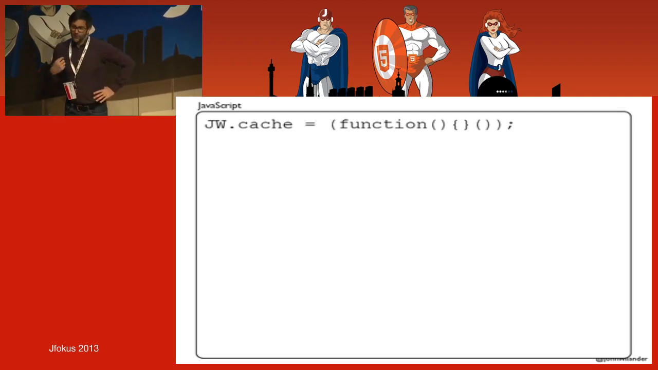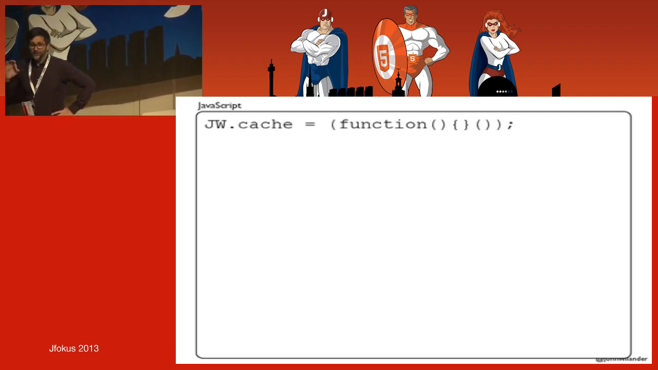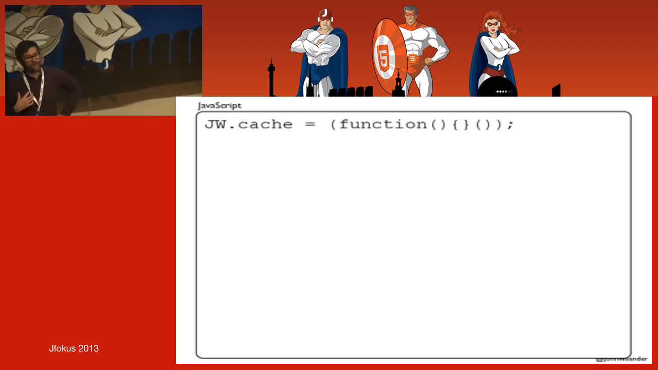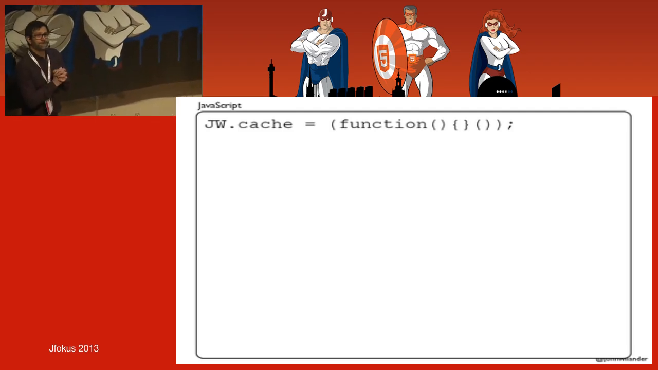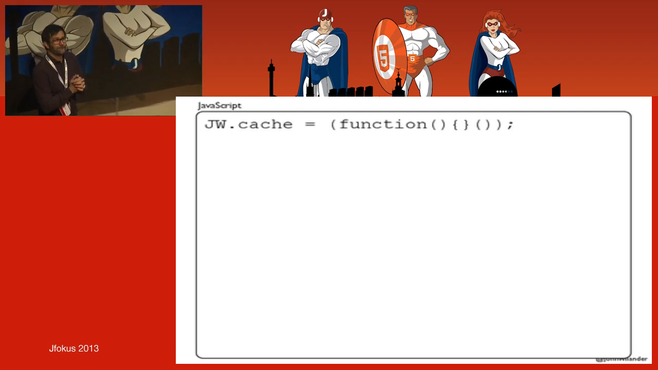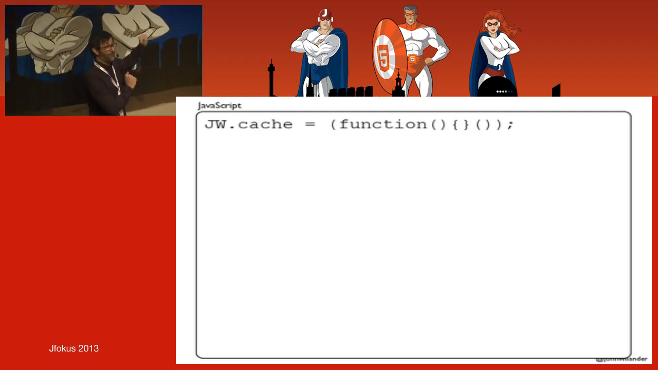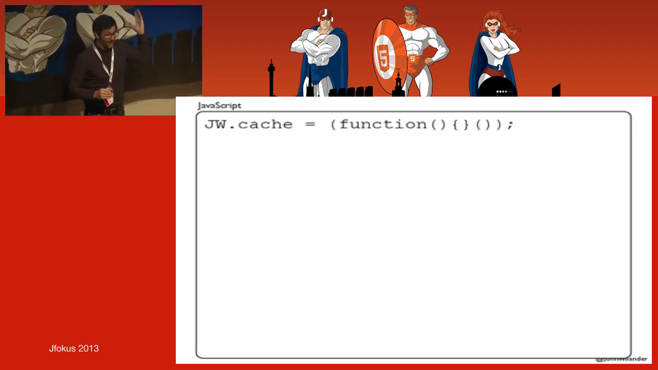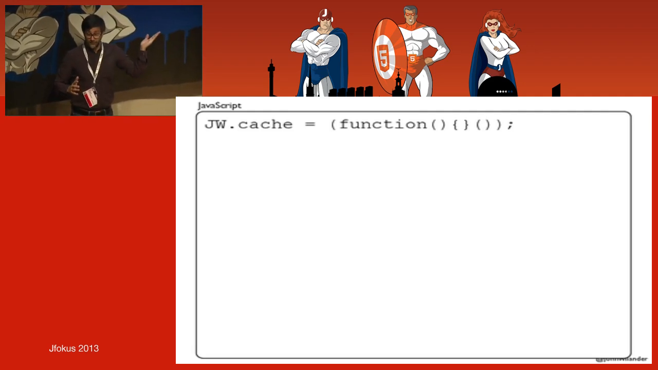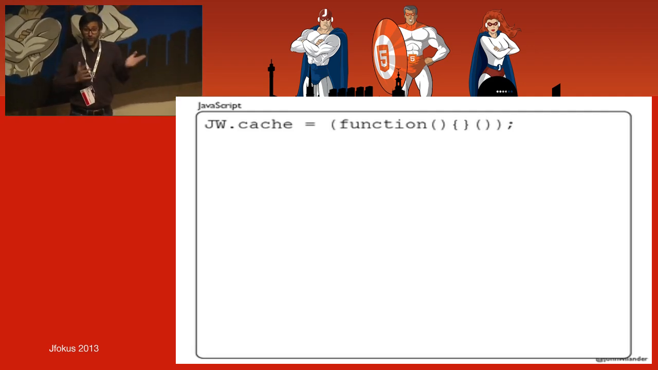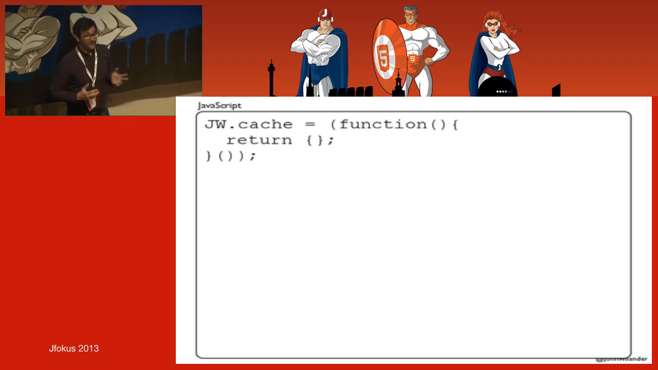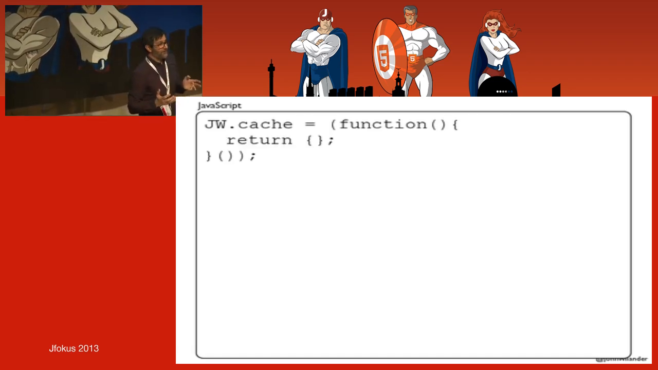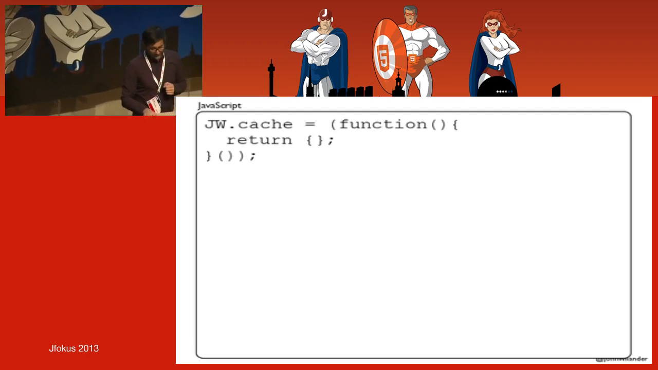If we run this, what will actually be inside jw.cache? I can say we're not done yet. This is not the full implementation. Undefined, good. It will actually be undefined because this is a self-invoking function that has no parameters, and when it's done, it doesn't return anything. So we're still undefined. And a caching function that's undefined is not a very good caching function.